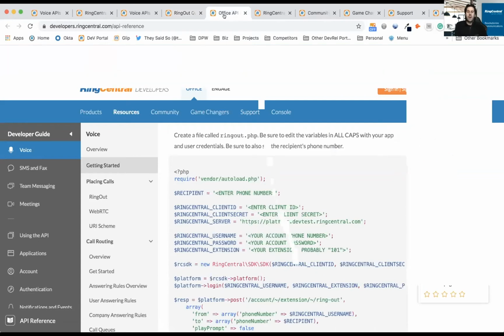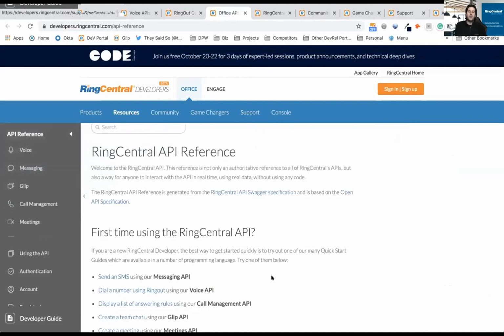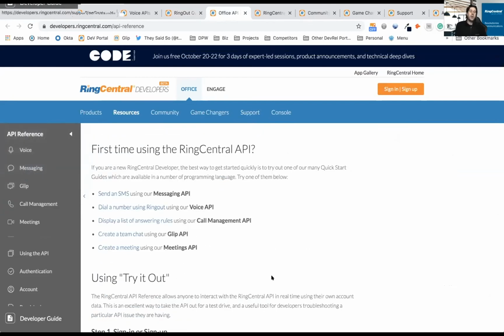We also have a full API reference, so you can go through each of the different API calls. You can test your calls out, make sure that they're working before you put them in the code.